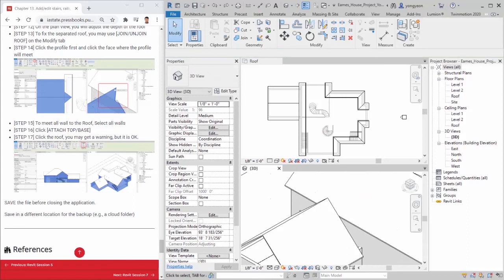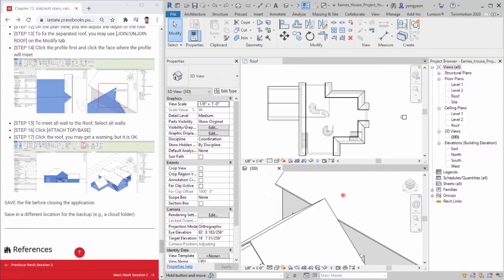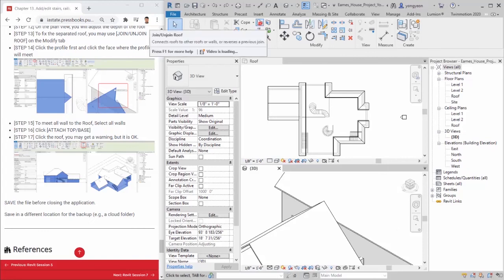Step 13. To fix the separated roof, you may use Join/Unjoin Roof on the Modify tab. Step 14. Click the profile first and click the face where the profile will meet.